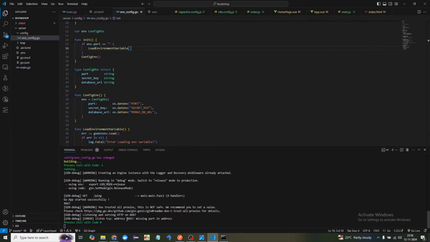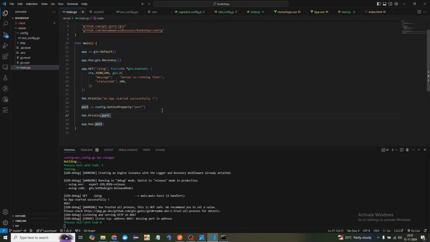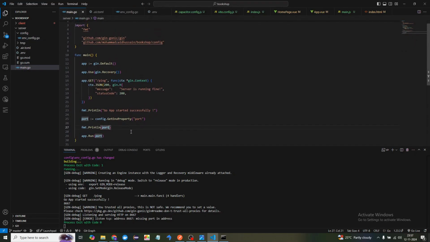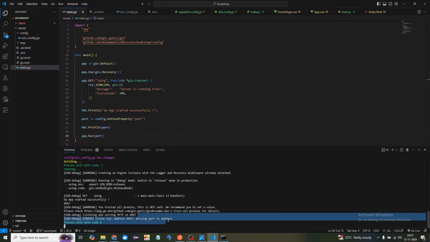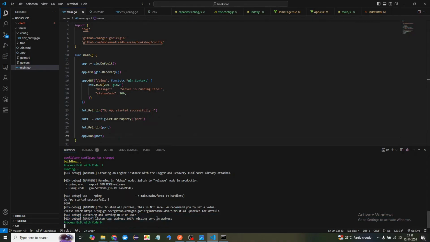Error listening TCP address 8667 missing port in address. So why is that so? I believe I should go back to the main application, and here I think it should be coming. Okay, the port is getting listened and served on 8667. That's fine. But then why are we getting an error over here? So run. Okay, it's expecting an address. That's fine. Address and then router. That is also fine. So what could be the possible error?